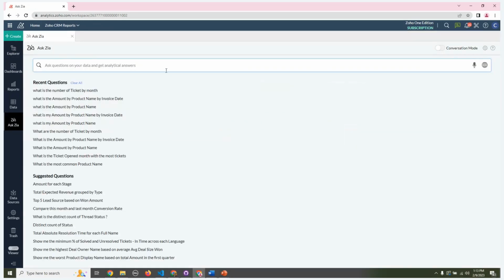So I've got a couple here. This is a sales organization. They've got some invoices in Zoho CRM, and that's how they're measuring revenue. So if I just start by, what is the amount by product name? And you can see when I typed amount, that's a field name.